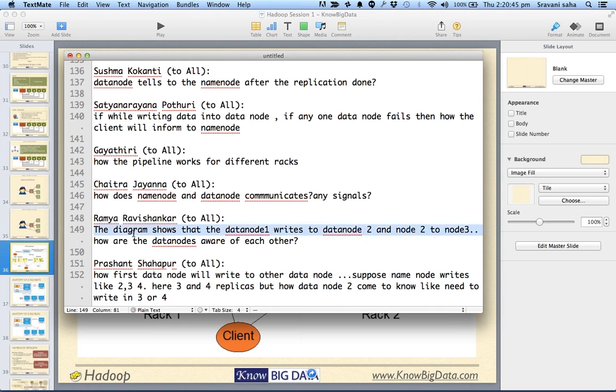The diagram shows that data node 1 writes to data node 2 and data node 2 writes to data node 3. How are data nodes aware of each other? Data nodes are mostly dumb, they are not much aware of each other. The one making them talk is the name node. It knows which data node is free, which one is busy, which one is far and which one is closer, and accordingly informs the data node to start copying data from one another.